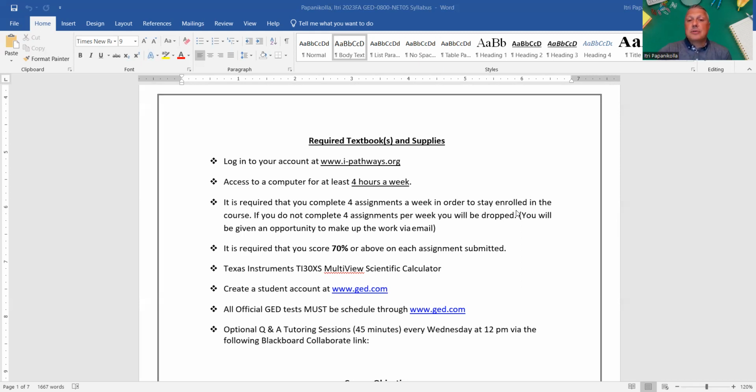As it says next, you're required to complete 4 assignments a week in order to stay enrolled in the course. If that happens more frequently, where you complete more assignments, that would be great. You're accelerating the process of pursuing and completing the GED. If you cannot complete 4 assignments a week, make sure that you let me know so I can provide you with an extension and help you complete those 4 assignments or more.